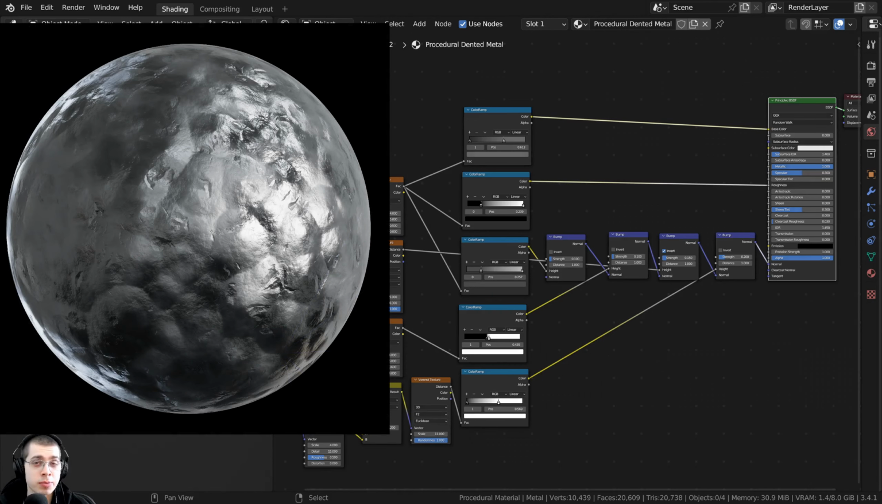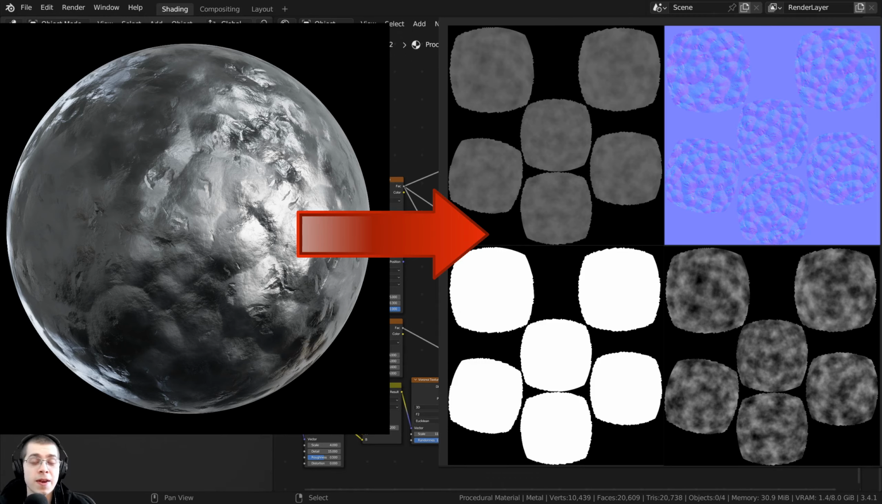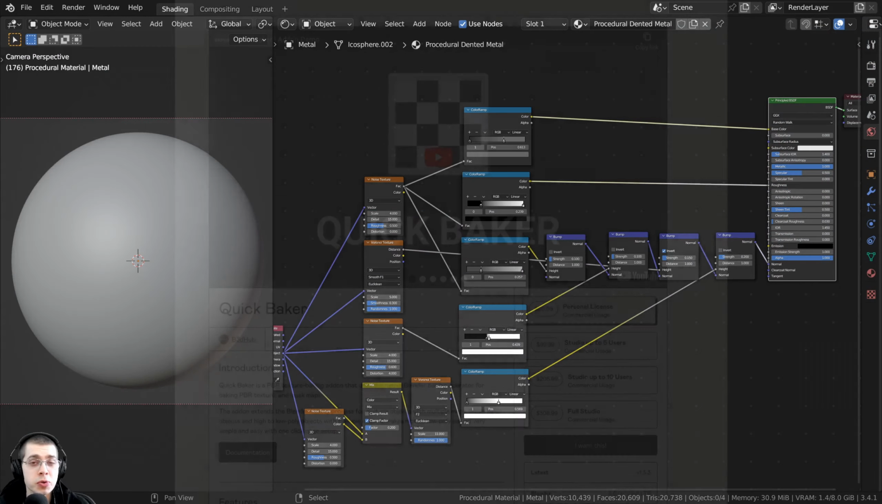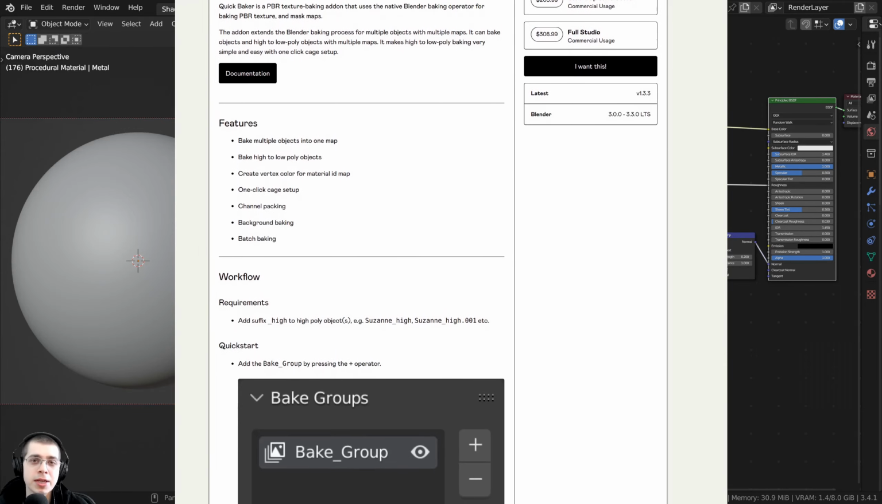In this tutorial, I will show you how to texture bake procedural materials in Blender. And then at the end of the video, I'll be showing you a really great Blender add-on which makes texture baking so much easier and speeds up the baking workflow.